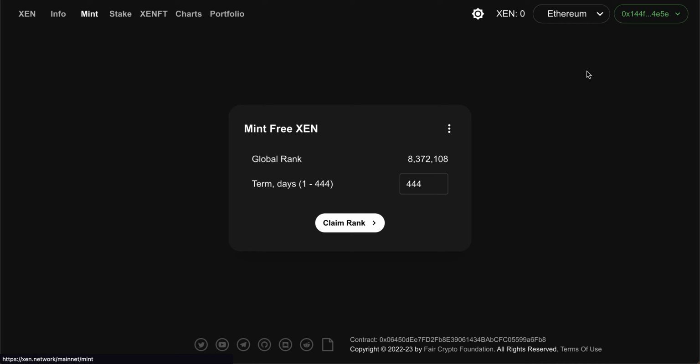You need to connect your MetaMask first, then you basically choose the number of days you want your XEN to be minted. You have the global rank that you need to claim. Global rank is basically the number of unique participant addresses that already minted XEN or are minting XEN.